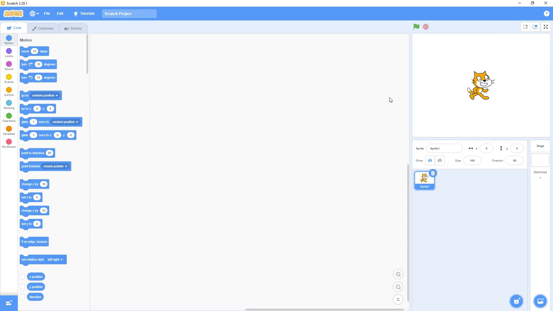Hey, hello guys. Today I am going to show you the game Cat Flying Game. This is my code area, this is my blocks, this is for the sprites, this is the backdrops area.